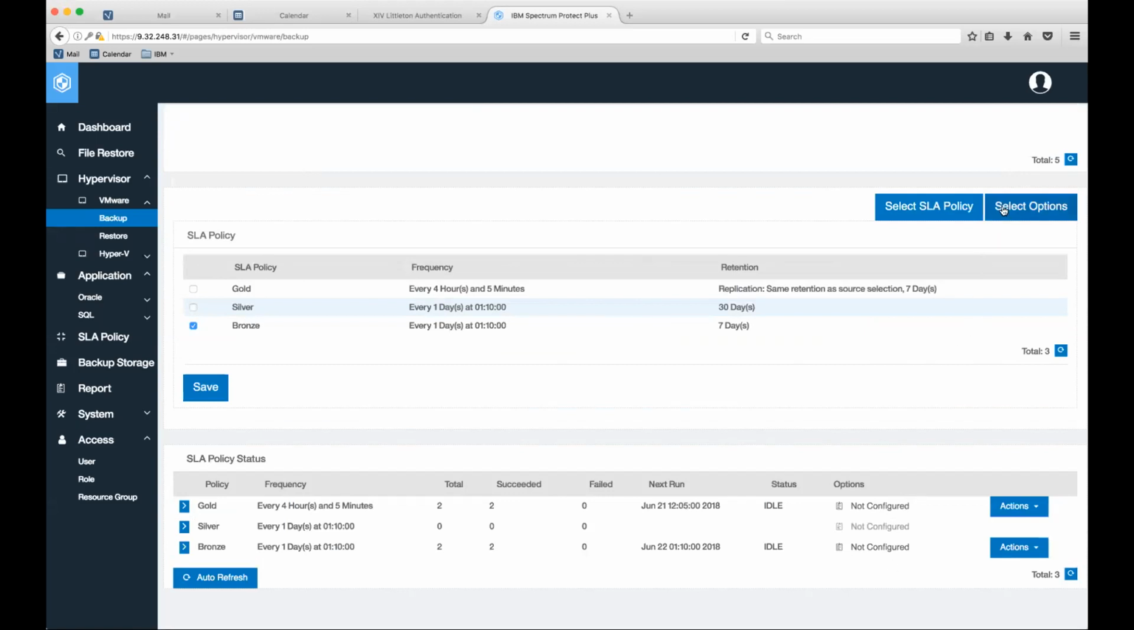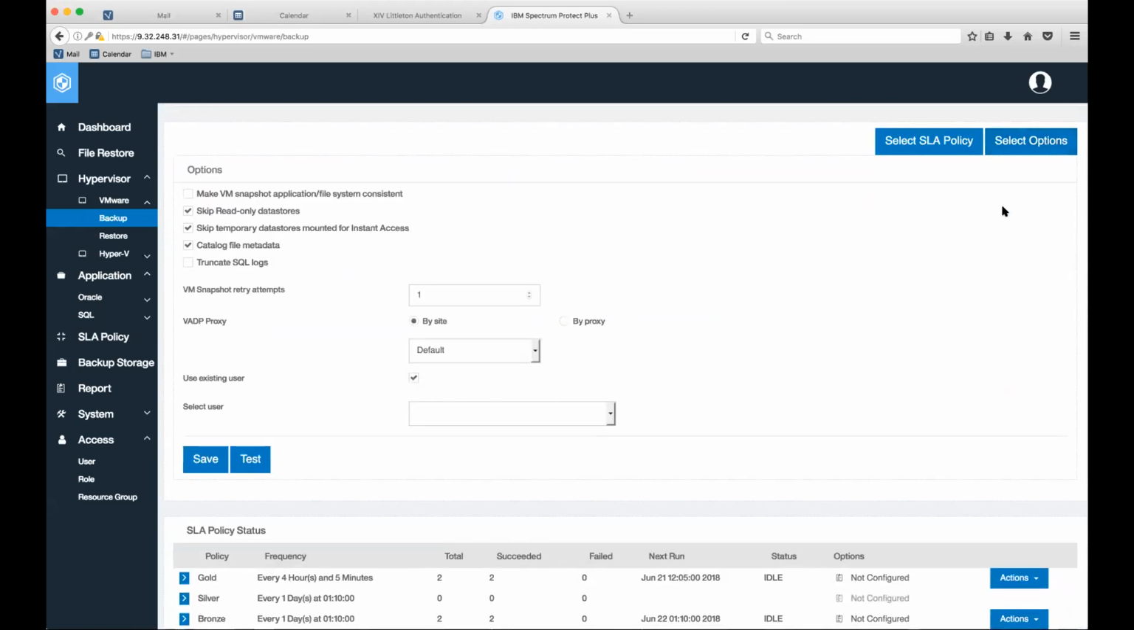I also have the options button here. What this allows me to do is two things primarily. One is it lets you define whether or not the snapshot that Spectrum Protect Plus takes of the VM is going to be application consistent or whether simply crash consistent.